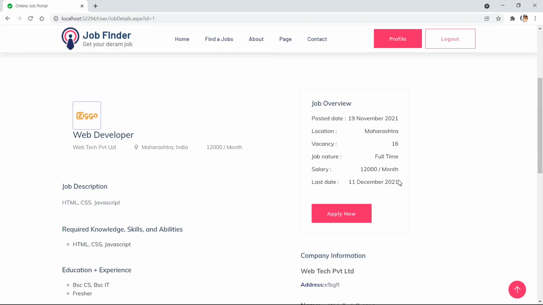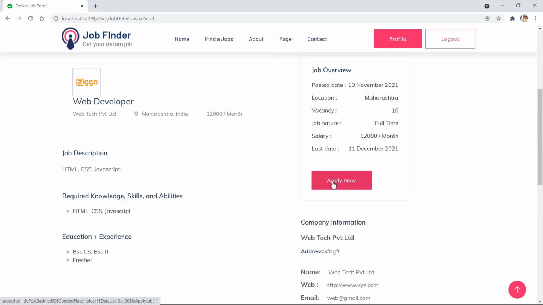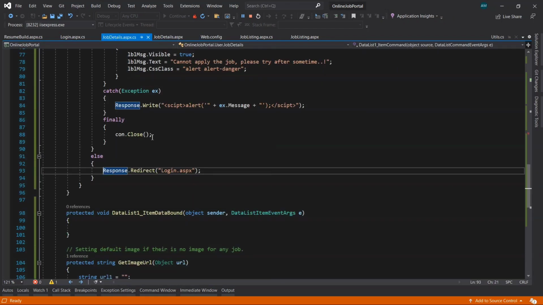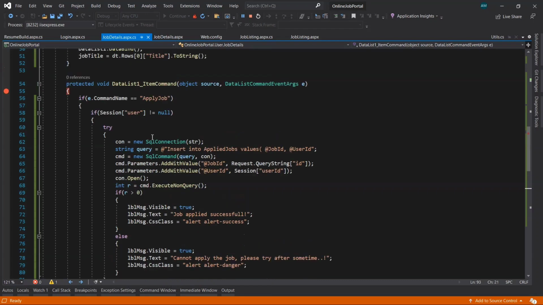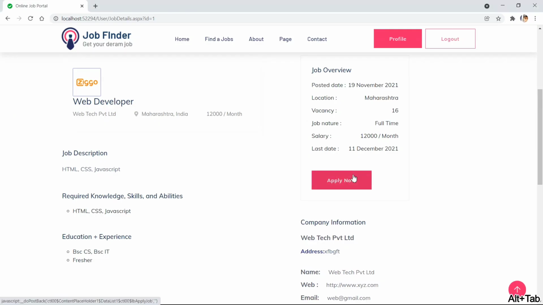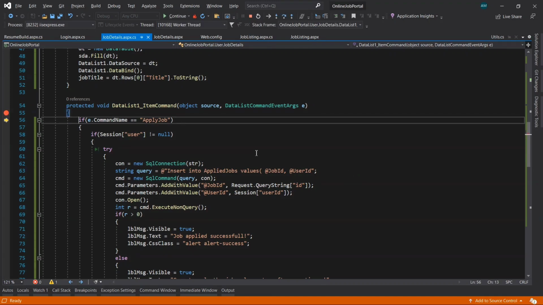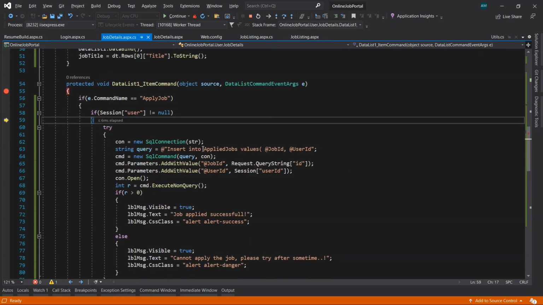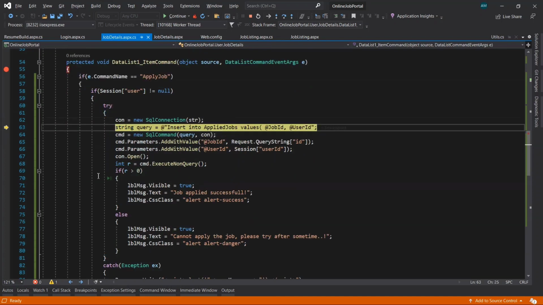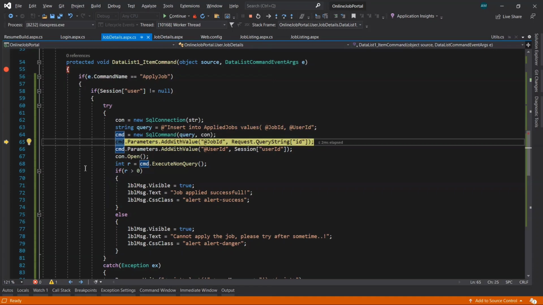Okay, now let's click on this apply now, but before that we need to add a breakpoint on that click event. So the job event, job details, yeah, it's already there, breakpoint. Okay, now let's click on apply now, F10. Now this time user is logged in.